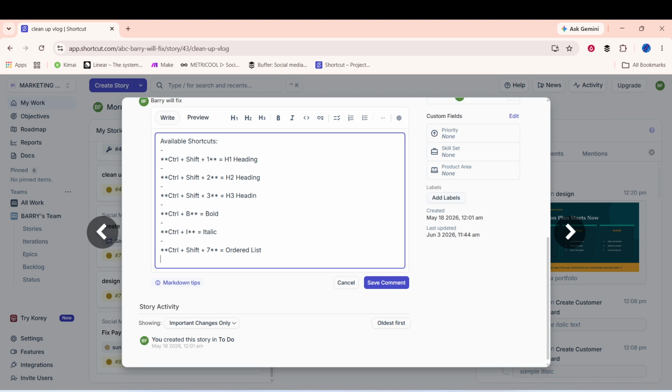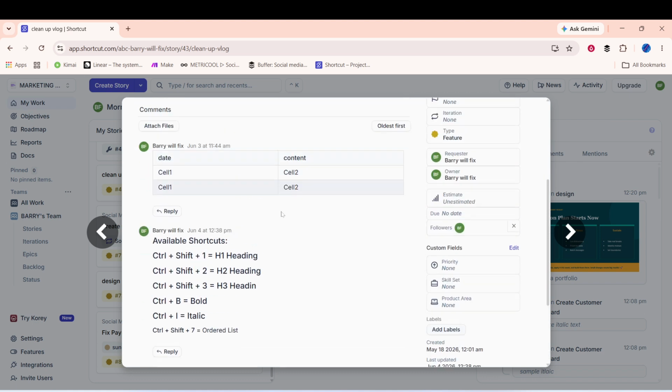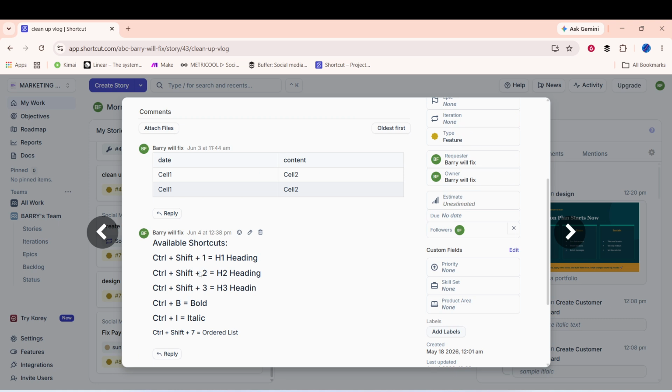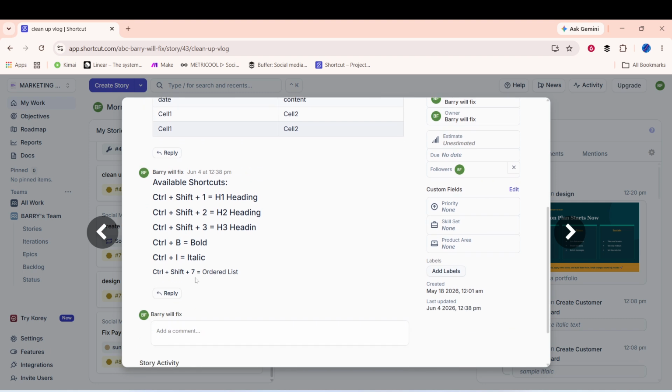For inline text formatting, use Ctrl and B to make selected text bold. This is helpful for emphasizing important details or action items. Use Ctrl and I to italicize text when you want a lighter emphasis, or to distinguish certain words or phrases.